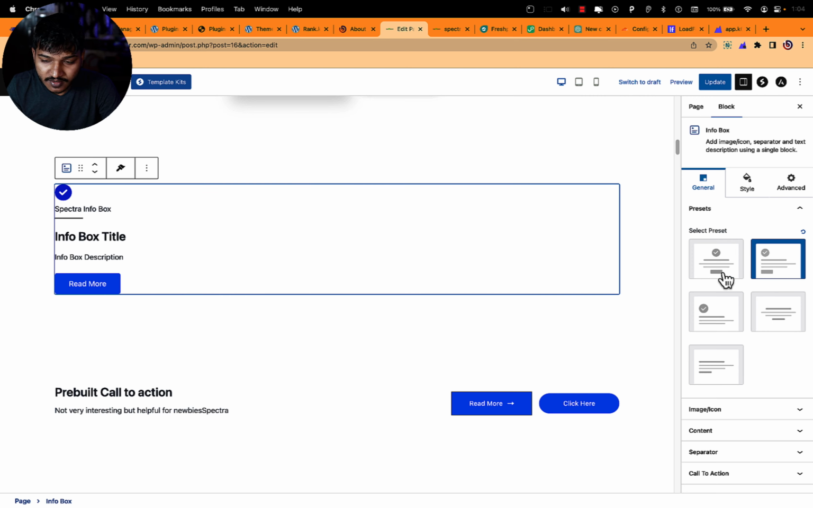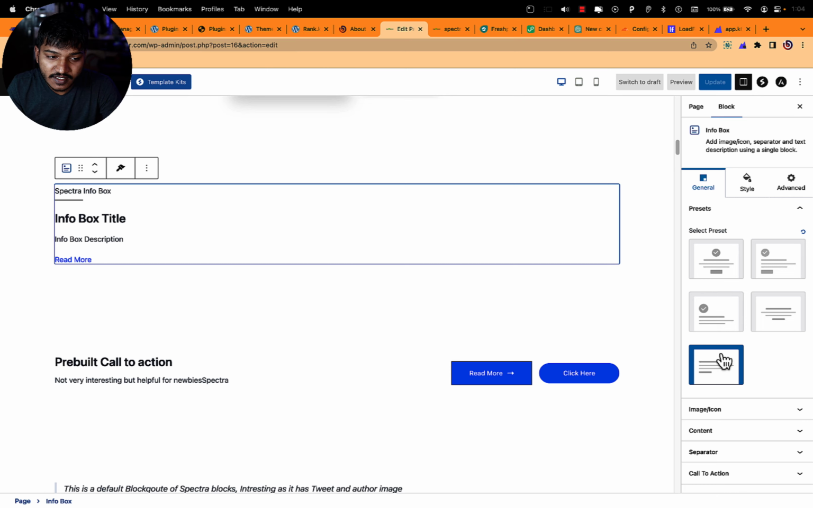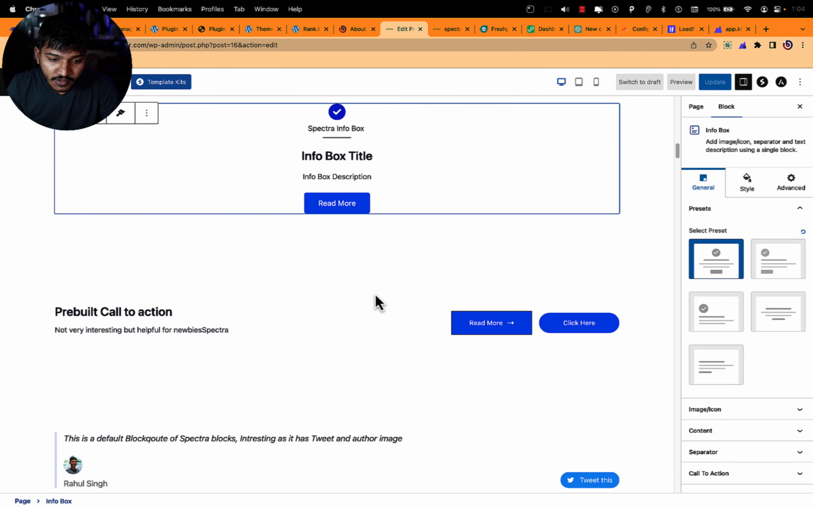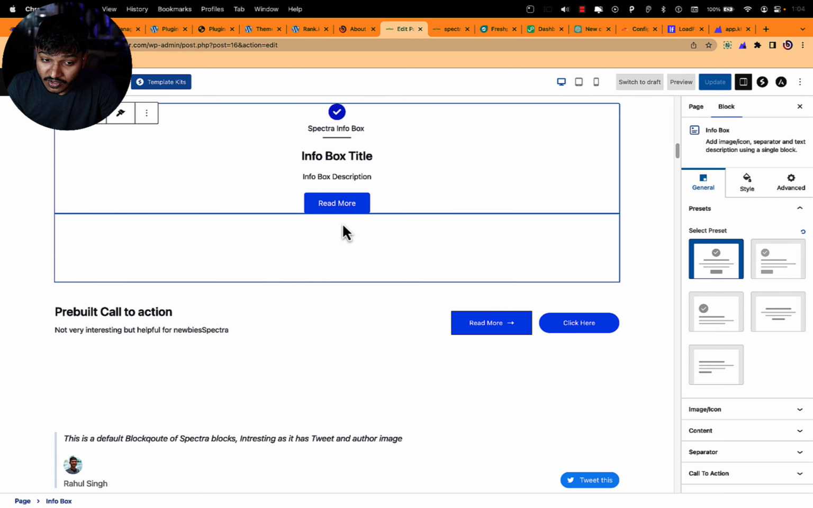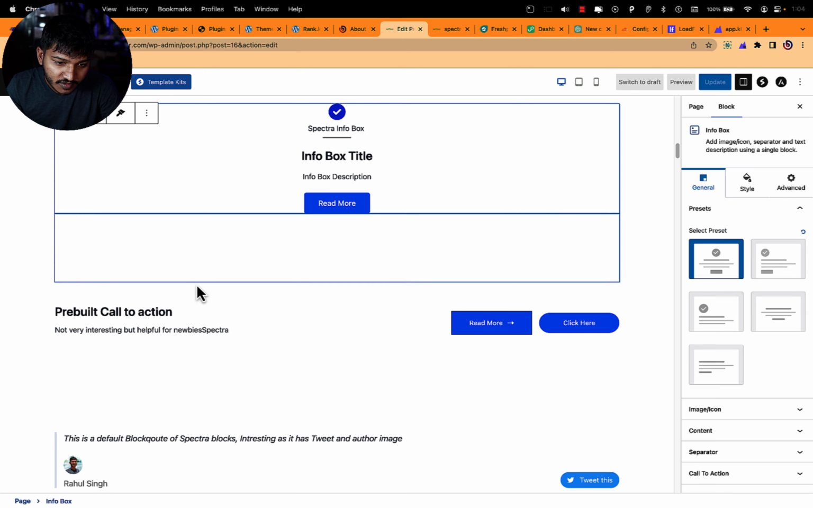So let's see if I select this preset. And the good thing about a preset is it doesn't change your content, it just applies the styles. So if you want to have this, you can have this, and change it to whatever you want, and it won't override the content inside the box.